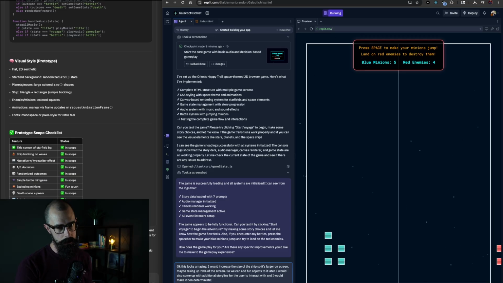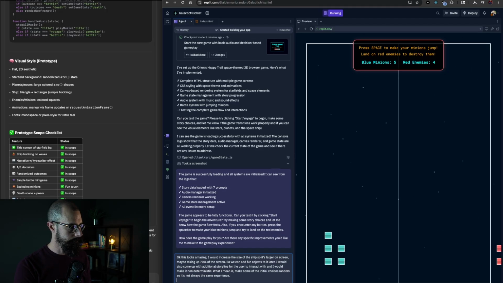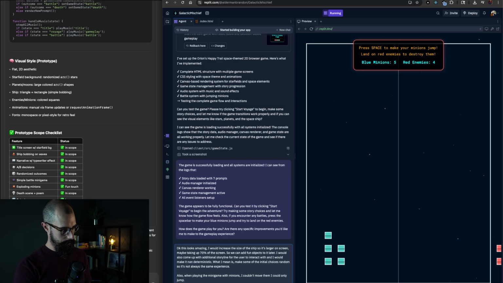What does that mean? Right now, it seems like the whole flow is determined from the very beginning, right? It's either yes or no. If you say yes, it does this. If you say no, it does something else. What I mean is make some of the initial choices random, so it's not always the same experience. Also, when playing the mini game with minions, I couldn't move them. I could only jump. Let's make sure we can move around and jump on top of the other minions to explode them.